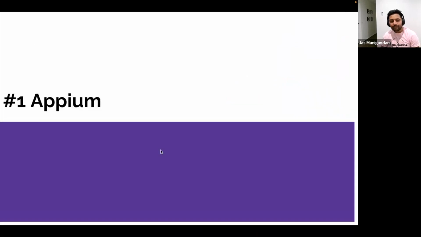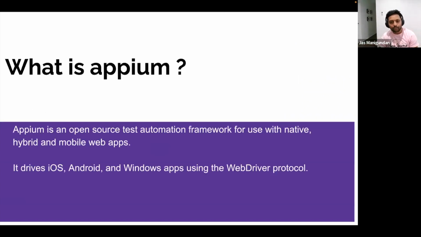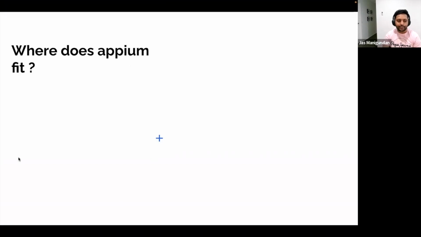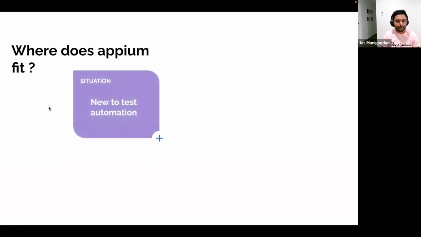So let's start with the experience that I had with Appium testing this exact same feature. Quick context on what Appium is. It's an open source tool. People who work with Selenium would find this pretty similar. It's a really easy shift to go from Selenium to Appium because it pretty much follows the same standards. So where does Appium fit? Where can one expect to use Appium?